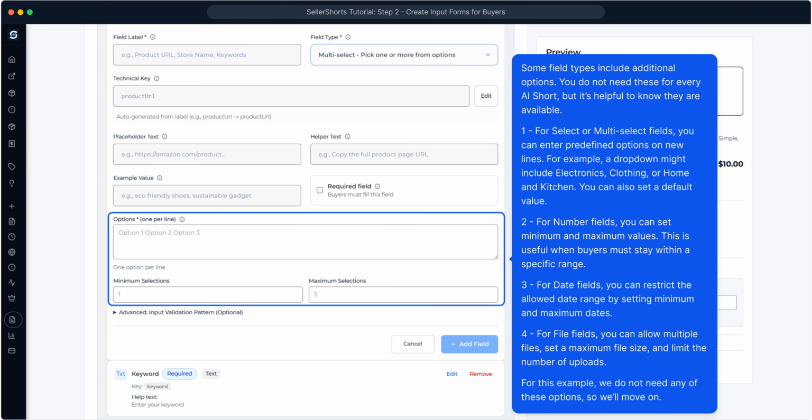For number fields, you can set minimum and maximum values. This is useful when buyers must stay within a specific range. For date fields, you can restrict the allowed date range by setting minimum and maximum dates. For file fields, you can allow multiple files, set a maximum file size, and limit the number of uploads. For this example, we do not need any of these options, so we'll move on.